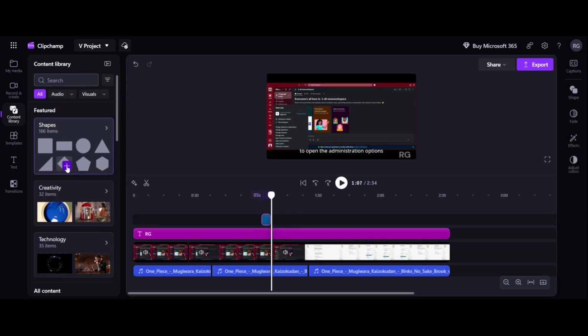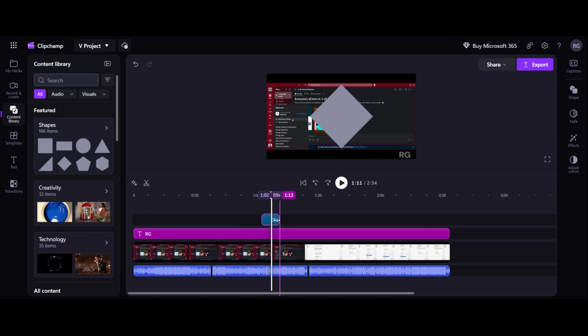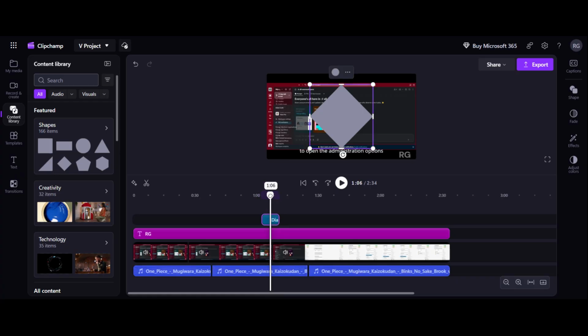You can place it on a track above your video footage if you want it to appear as an overlay. This is especially useful if you're using shapes as highlights, lower thirds, or background elements behind text. After dropping the shape onto the timeline, you can adjust its duration by clicking and dragging the edges of the shape clip. Making it longer or shorter will control how long it appears on screen.